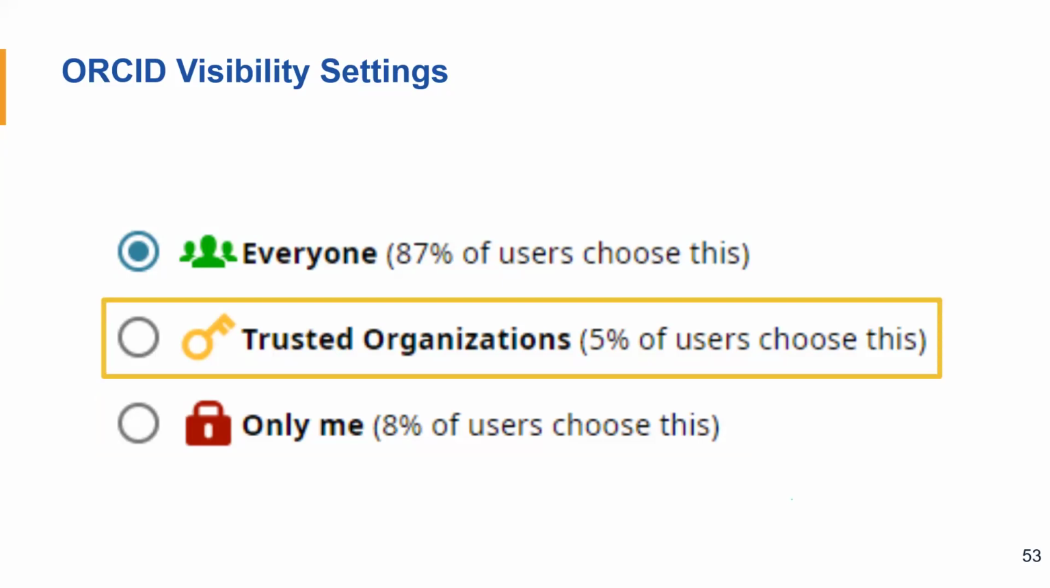And this means that only individuals that you designate or organizations that you connect your ORCID ID with will be able to see this information. With these visibility settings in mind, let's get started with populating information in your ORCID record.